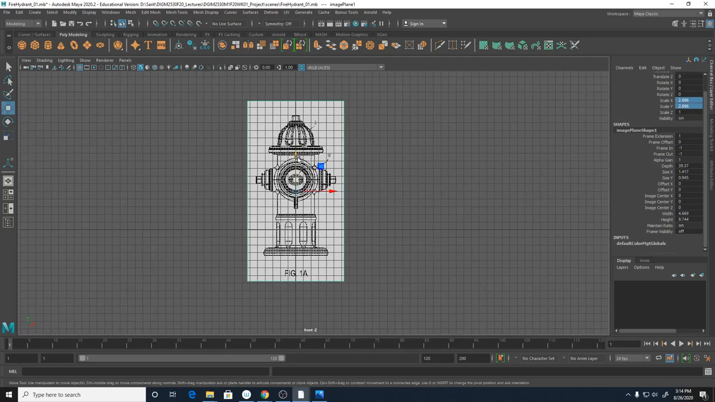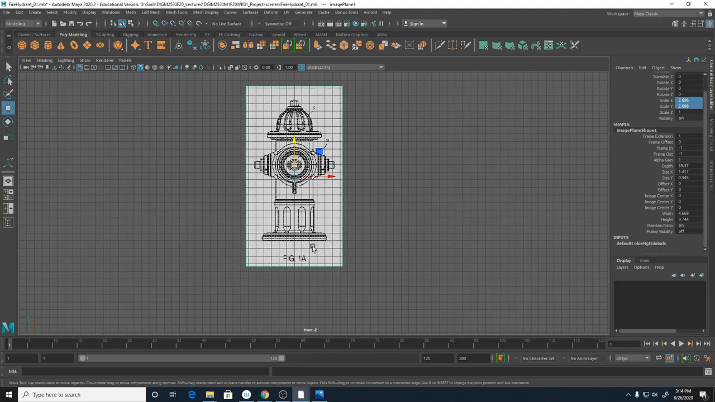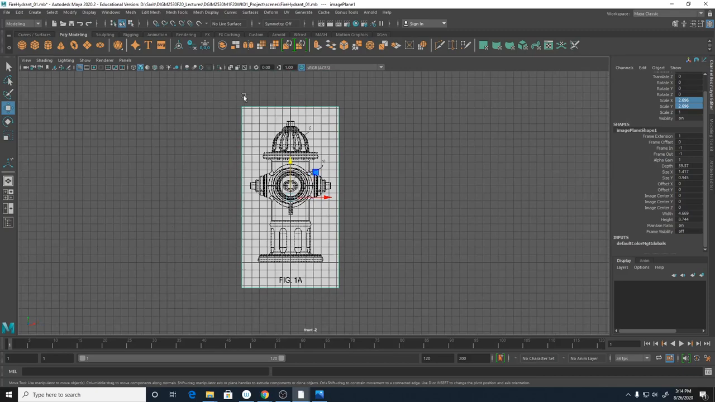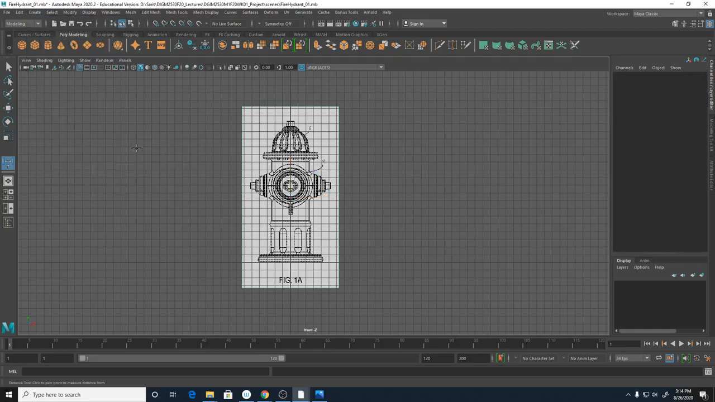Now, move. You want to plant these to the base or the ground plane. And let's see, we want to... How about this? Let's measure a little bit. Go to create menu, measure tools, distance. From the distance, can you hold X key? X key is this, snap to grid.